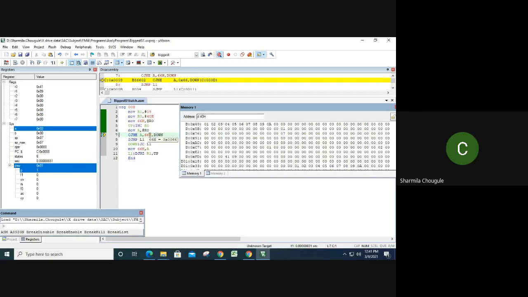So 01 and 02, which one is the bigger? The accumulator value is the bigger one. So it will compare. If both are not equal, it will jump to the down label. So what is this down label? Down label is nothing but it is JC L1.